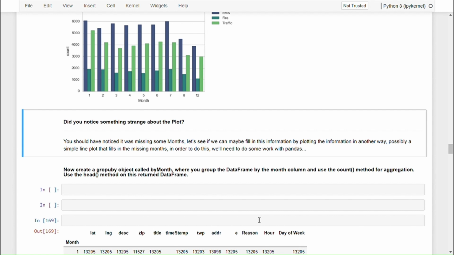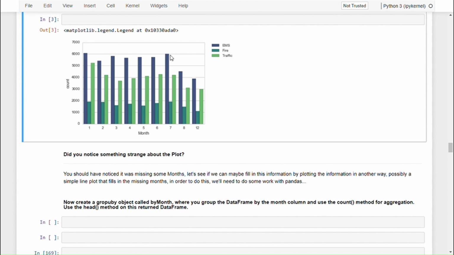So we will do one thing. Did you notice something strange about the plot? You should have noticed it was missing some months. Let's see if we can maybe fill in this information by plotting the information in another way, possibly a simple line plot that fills in the missing months. In order to do this, we will need to do some work with Pandas. We noticed that the monthly data for each of the reasons, EMS, fire and traffic, was going down in August and December, and we had missing data for September, October and November.